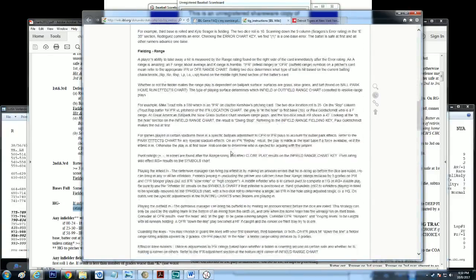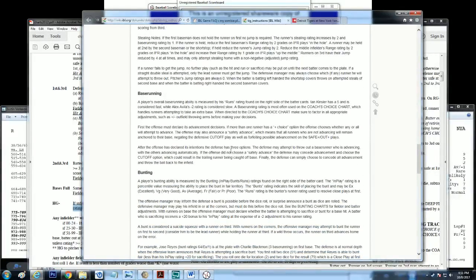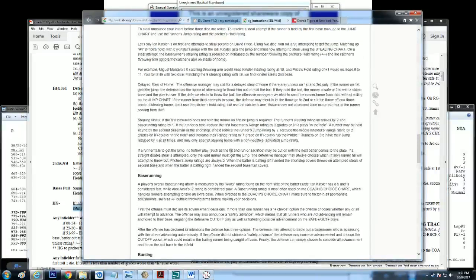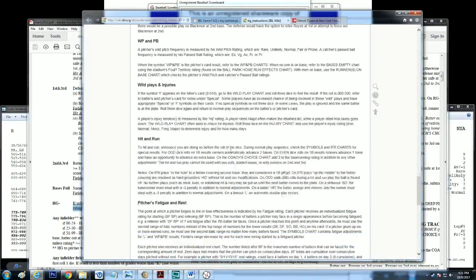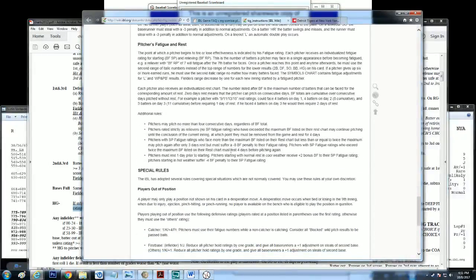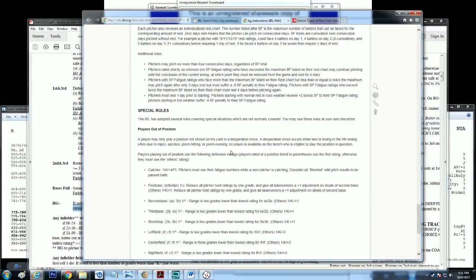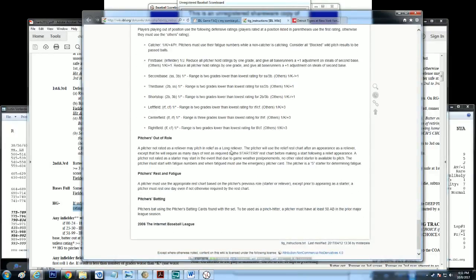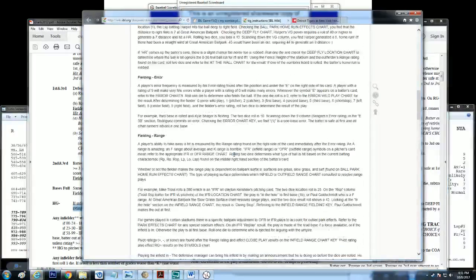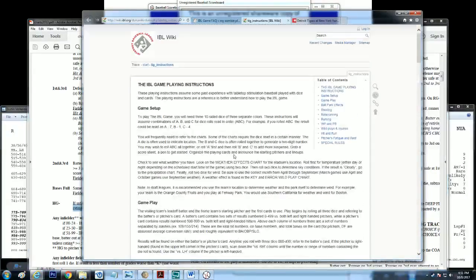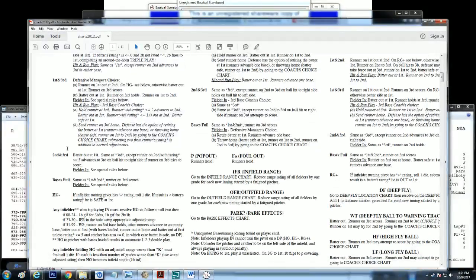Fielding error, fielding range, stealing, base running, bunting, wild pitch, wild plays, and injuries, hit and run, pitcher fatigue, special rules, playing out of position. Yeah, okay, so I don't see anything in here specifically talking about how to do a double play. Basically that is what we're trying to find out.